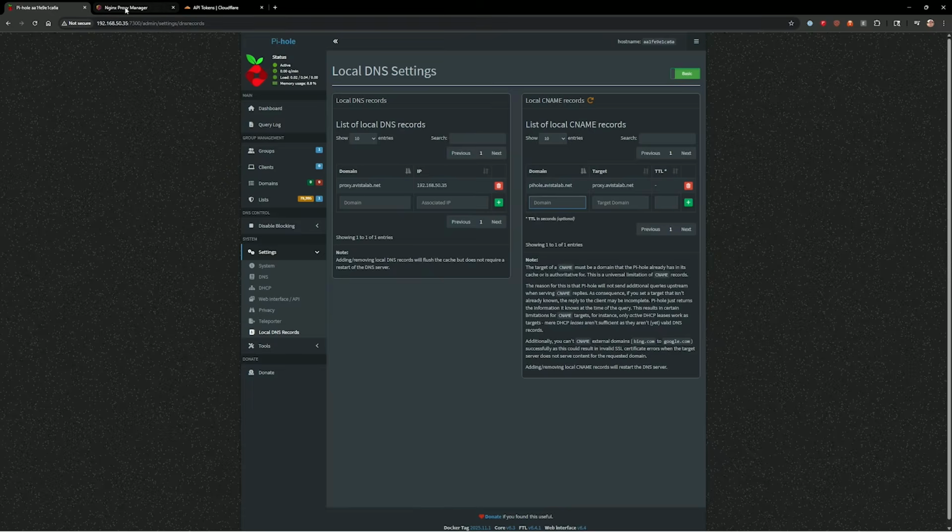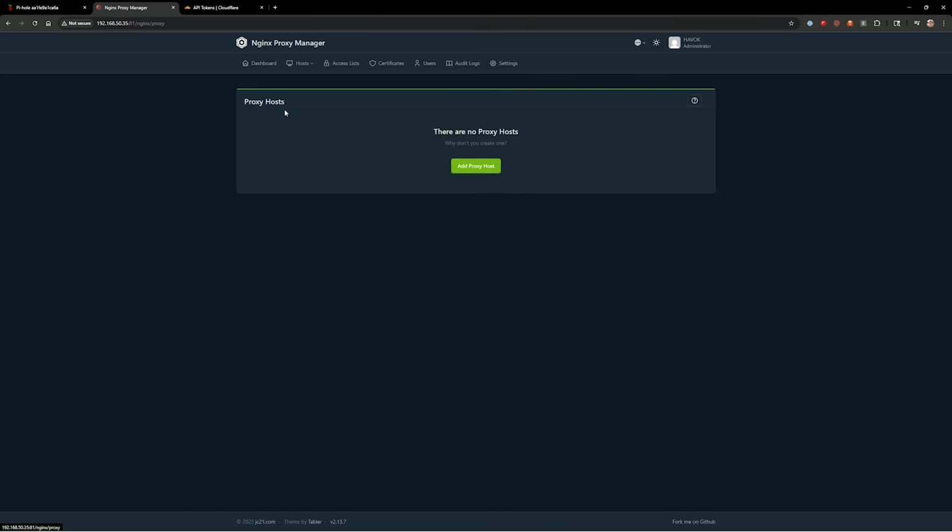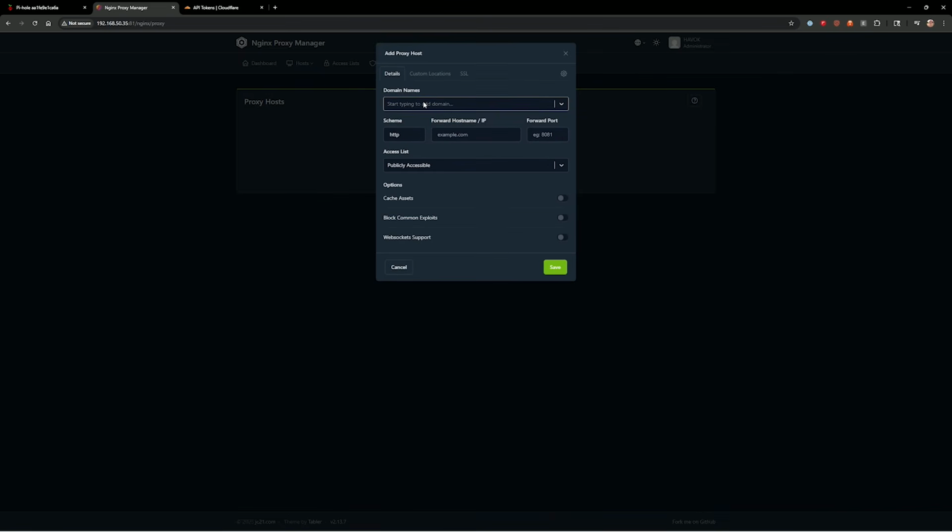All right. Now, if we go over to our proxy manager, we'll go to dashboard, hosts. We'll add a host. And under our domain name here, we're going to do pi-hole.avistalab.net. Click on that. Its scheme is going to be HTTP. The IP address here is 192.168.50.35. And then the port for us was 7300. And we're going to leave all this stuff.